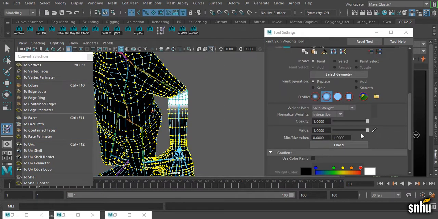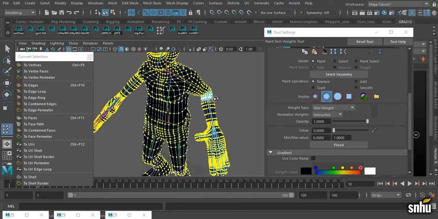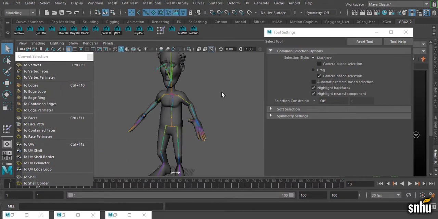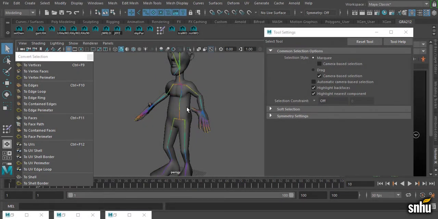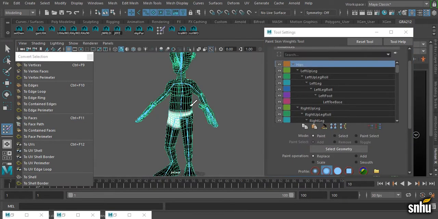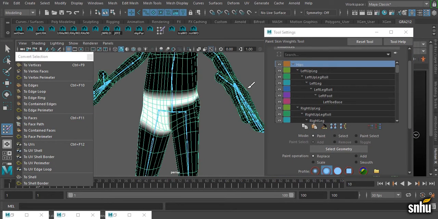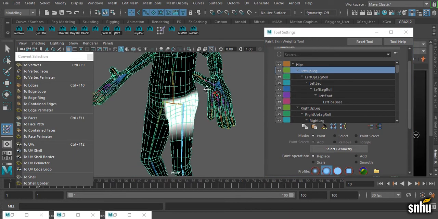So I would continue going around the entire model and blocking out these weights so that every vertex on the model is weighted 100% or 1 to one and only one joint. So now I've gone around and completed that blocking phase so that every area on the left side of the character lines up with the appropriate joint for that area of the model, so that every vertex on the model is weighted 100% or 1 to one and only one joint.